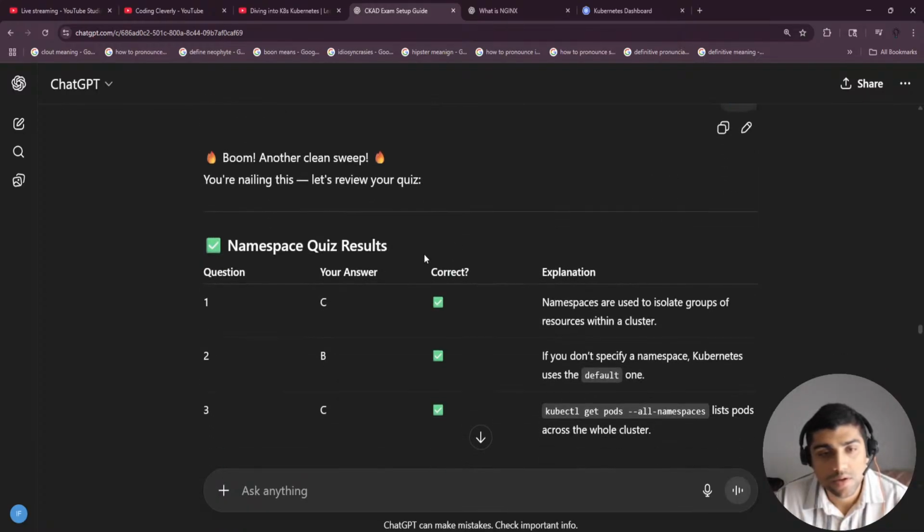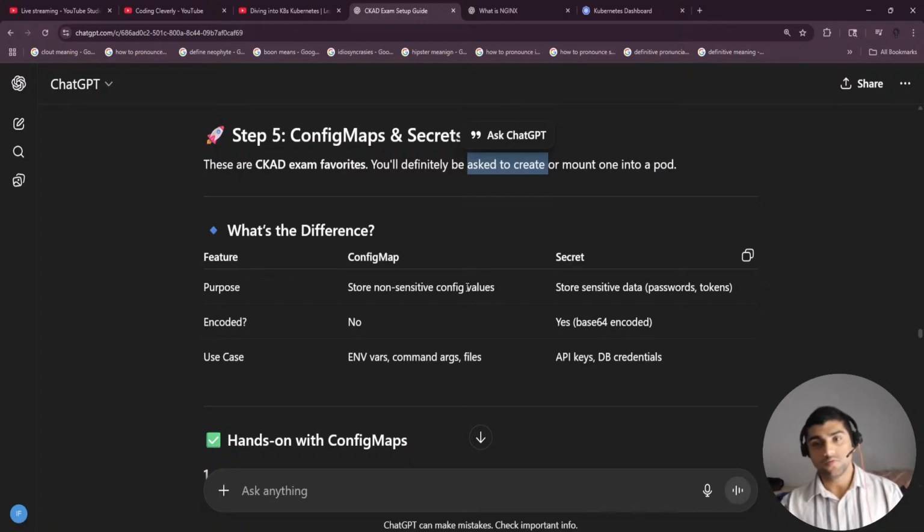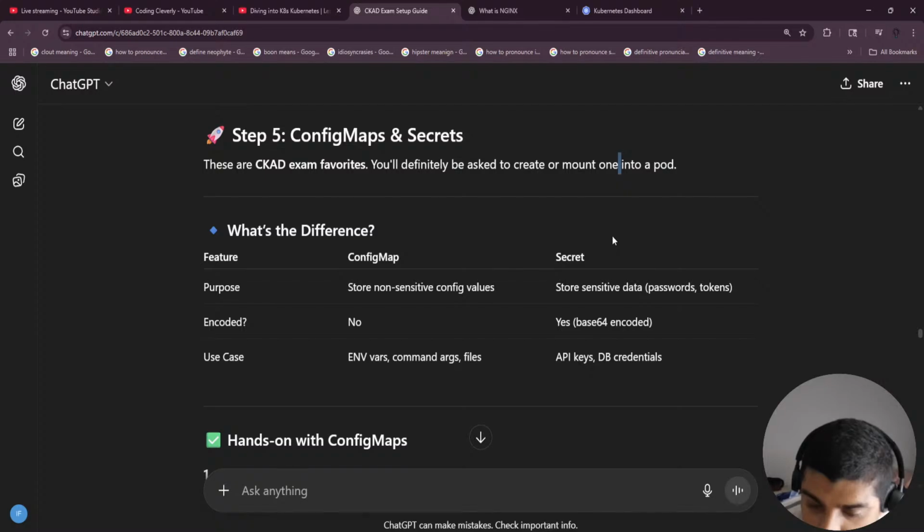Okay. Now ConfigMaps and Secrets. Now these are some CKAD exam favorites. You'll definitely be asked to create or mount one into a pod. So what is a ConfigMap? A public instructions sheet, whereas a Secret stores sensitive info like passwords, tokens, and keys.